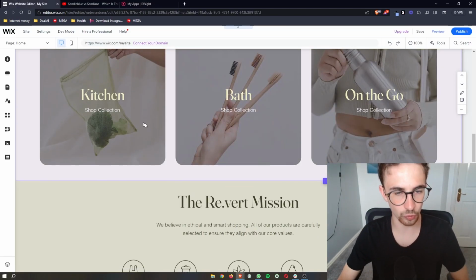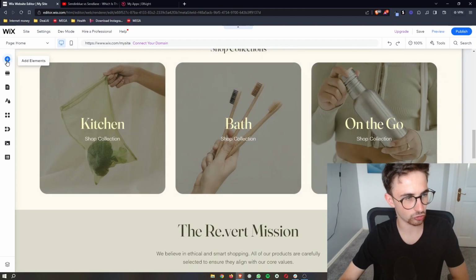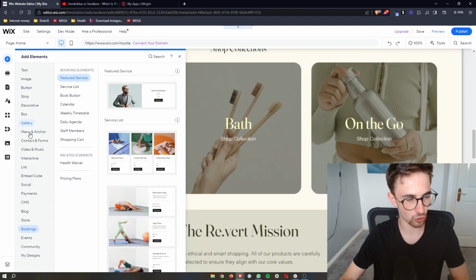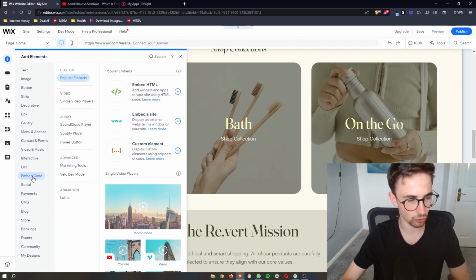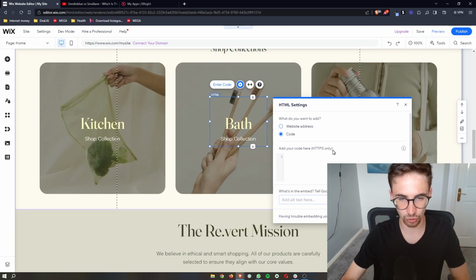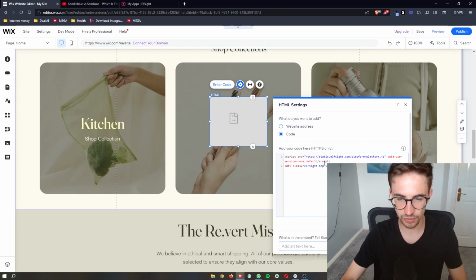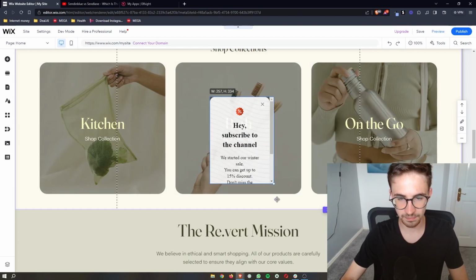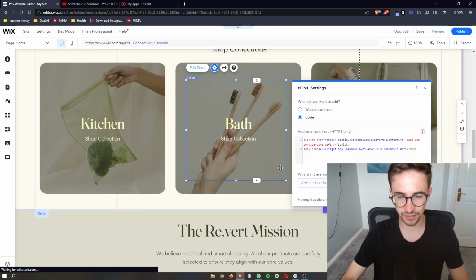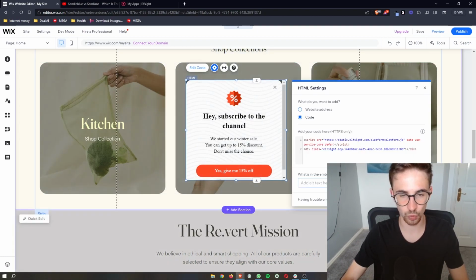Now, once you are on Wix, we are going to go to the element section and add an element. And then from this big menu that opens up, go to the embed code, and as you can see right here, it says embed HTML. So we just click this plus icon to add this to the site. And then as you can see, it says add your code right here. So all we need to do is paste in exactly what we just copied. And then as you can see, the pop-up is going to show right here. So that is how you can add a pop-up to your Wix website.